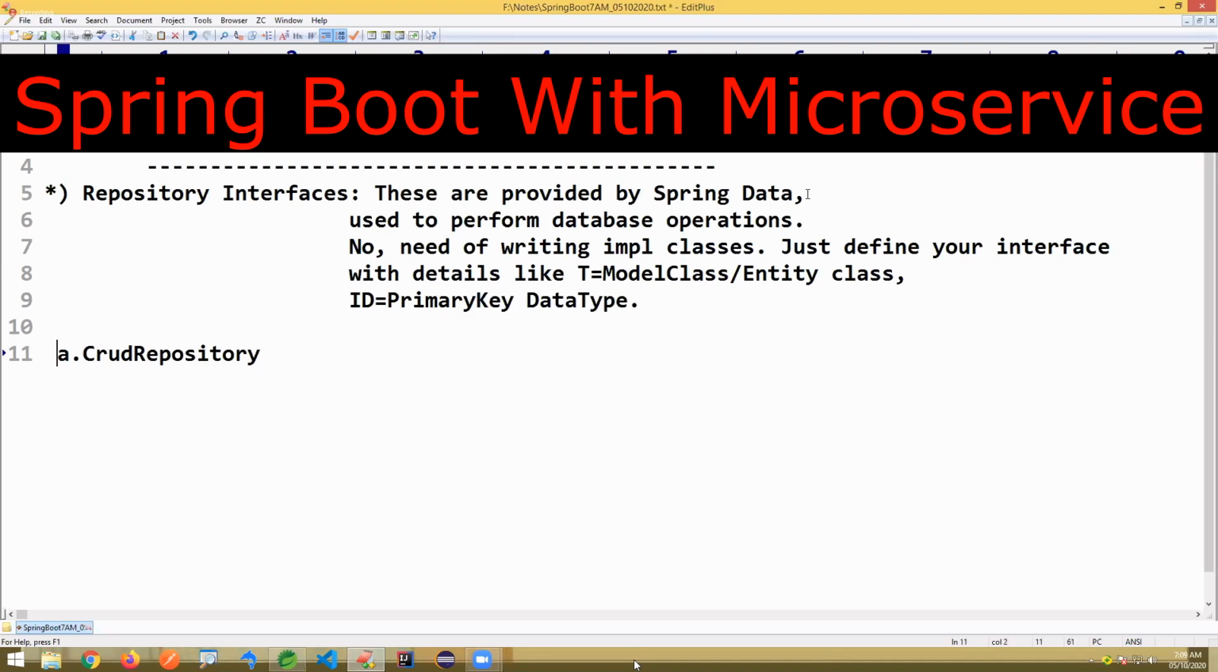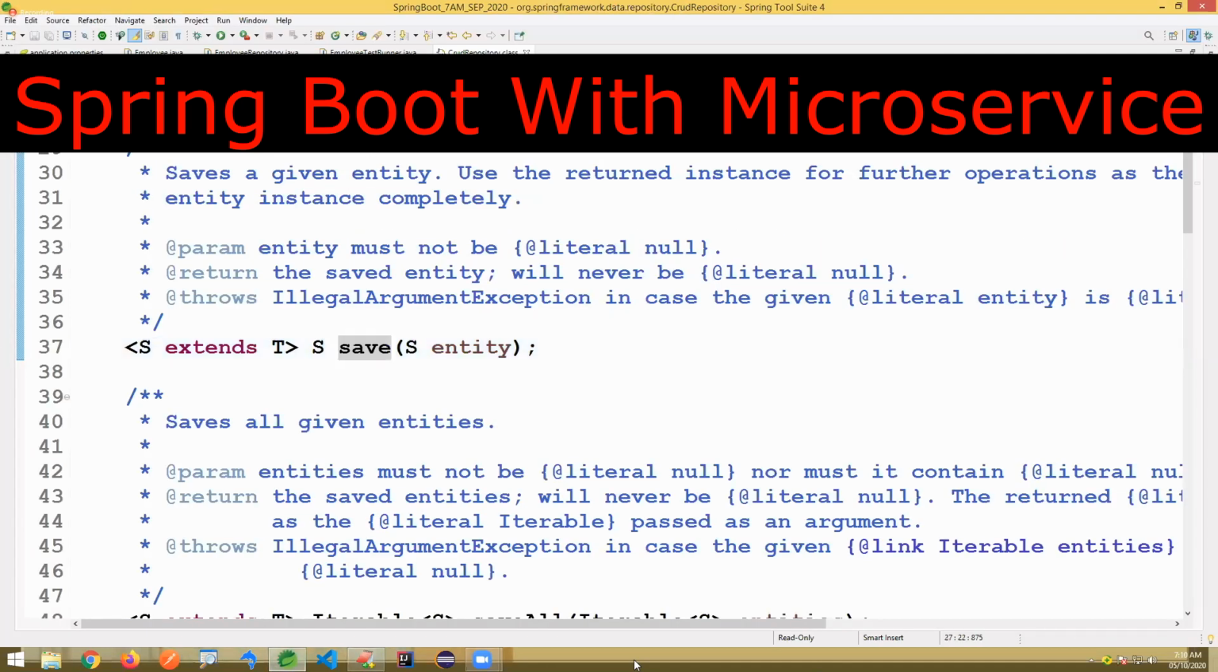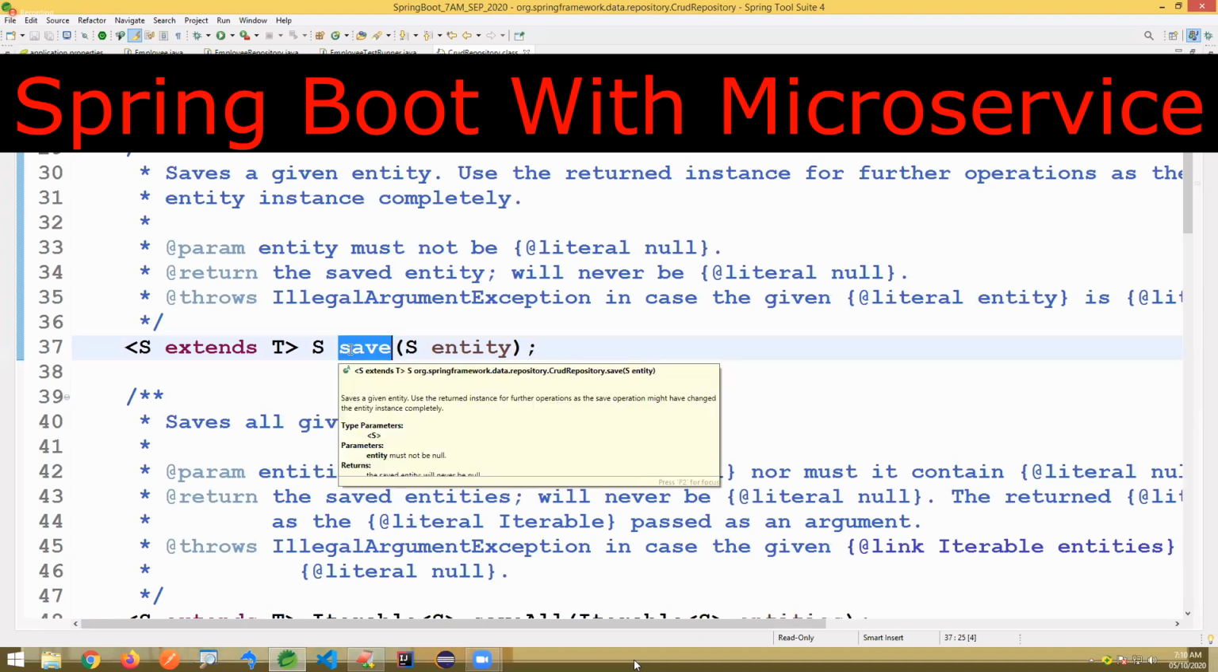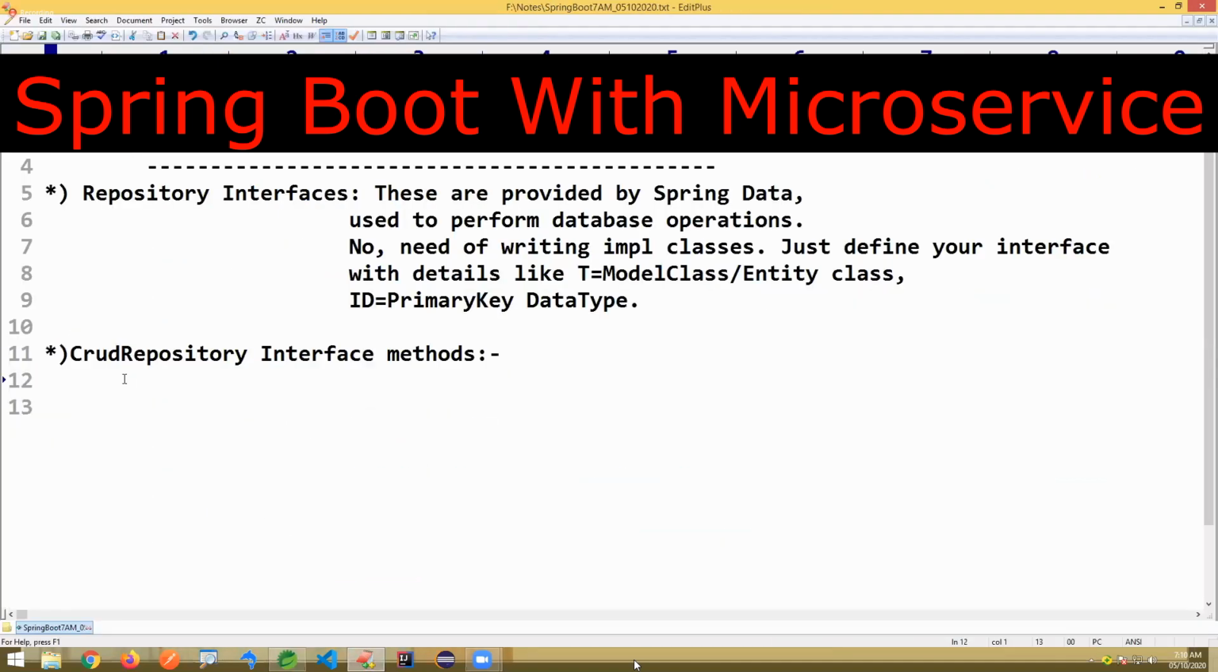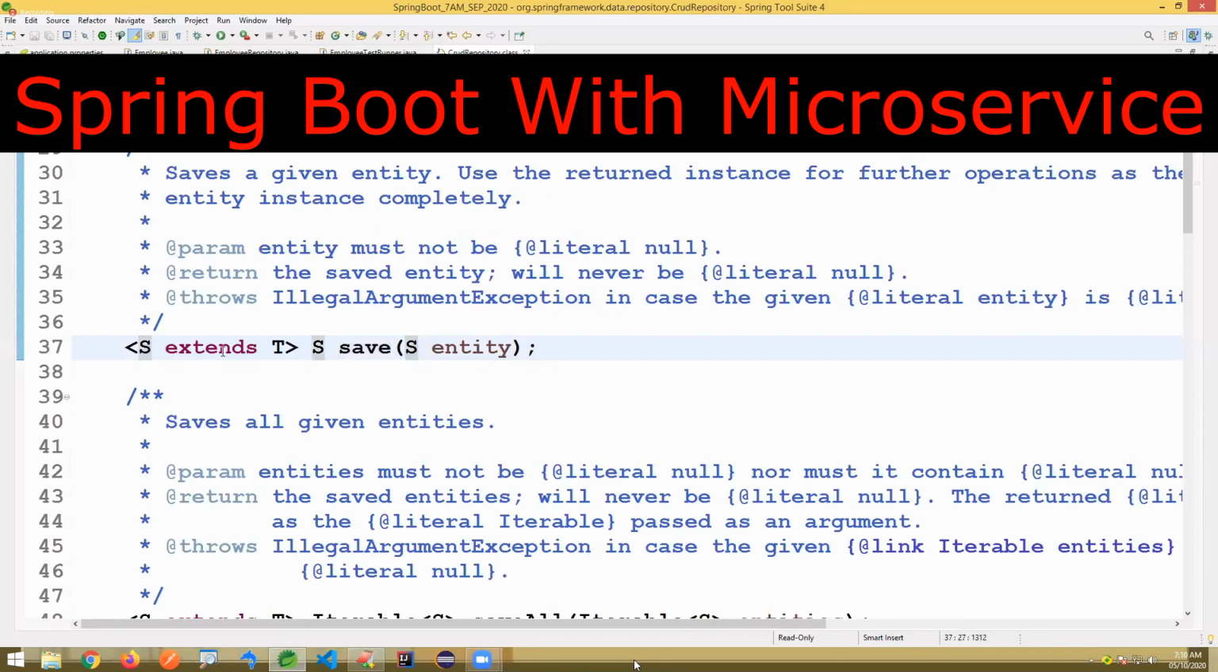In that, first we are discussing CrudRepository interface methods, one by one. Now look at here. CrudRepository methods. The first method is save. As mentioned here, it takes S and returns S extends T.